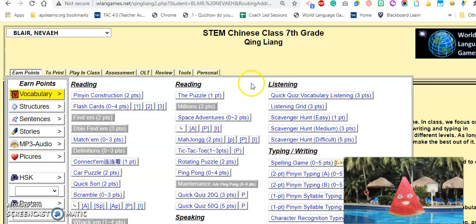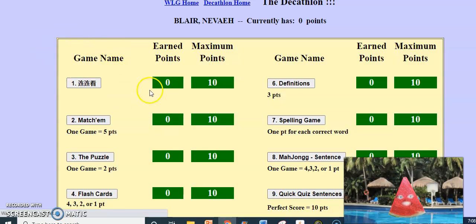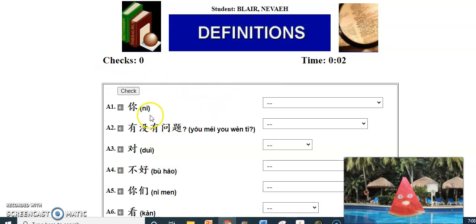If you want to play definition, I want you to go to Decathlon. Decathlon is on the bottom. You click Decathlon, you're still able to play definitions. For example, if I click this one, you probably don't know the characters right now, but you can listen to the pronunciation, and you can look at the pinyin.